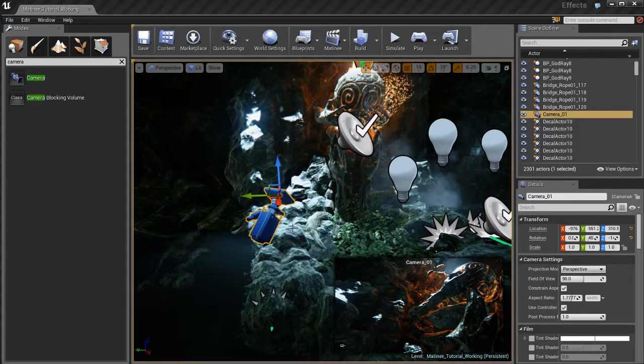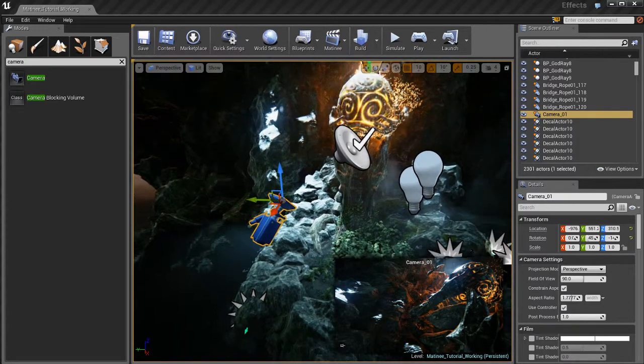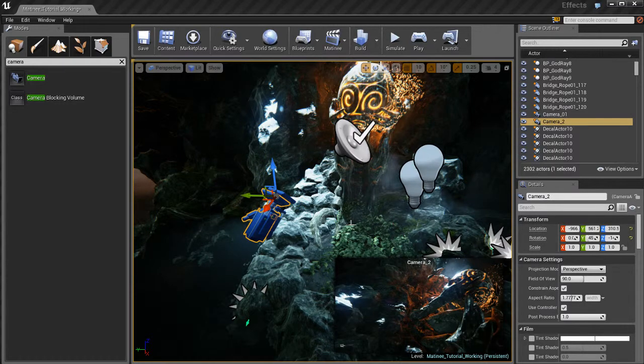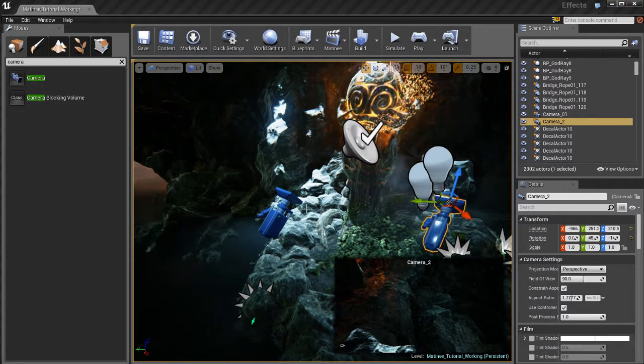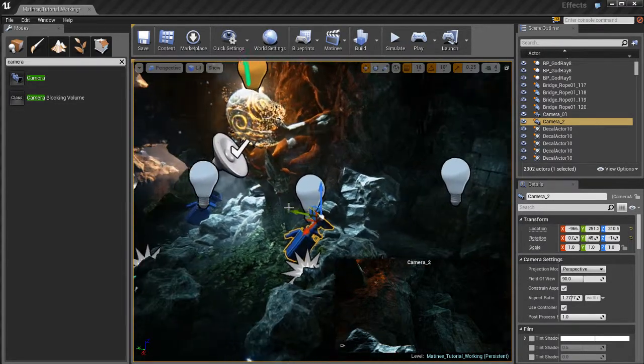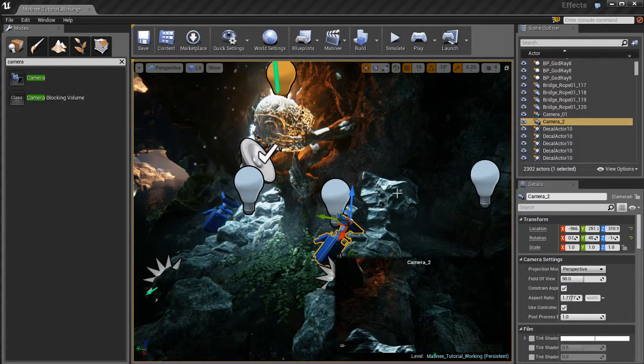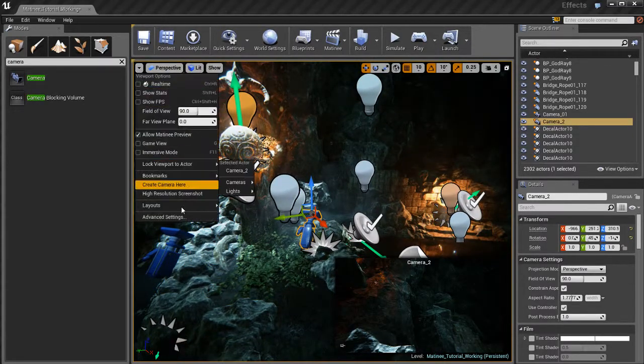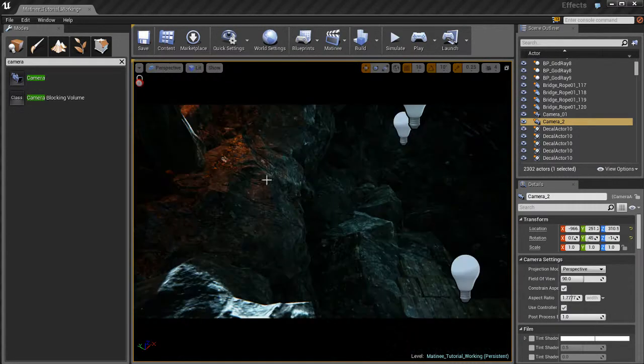So what I'm going to do is take this camera that I've already created, and I'm just going to duplicate it, make a copy of it. So I'll make a copy. Control W lets you quickly make a copy. So this will be camera two. Now with that camera selected, I'm just going to go over here and lock my viewport to that camera.